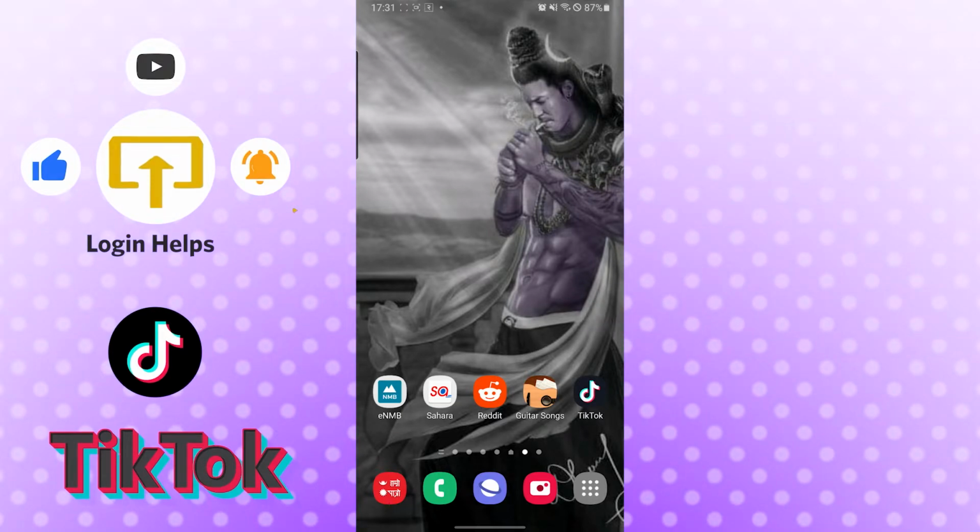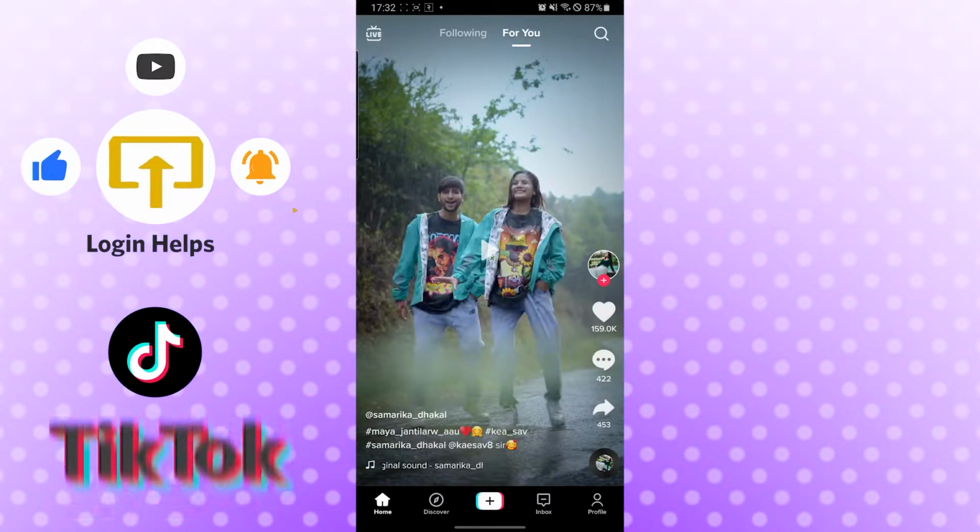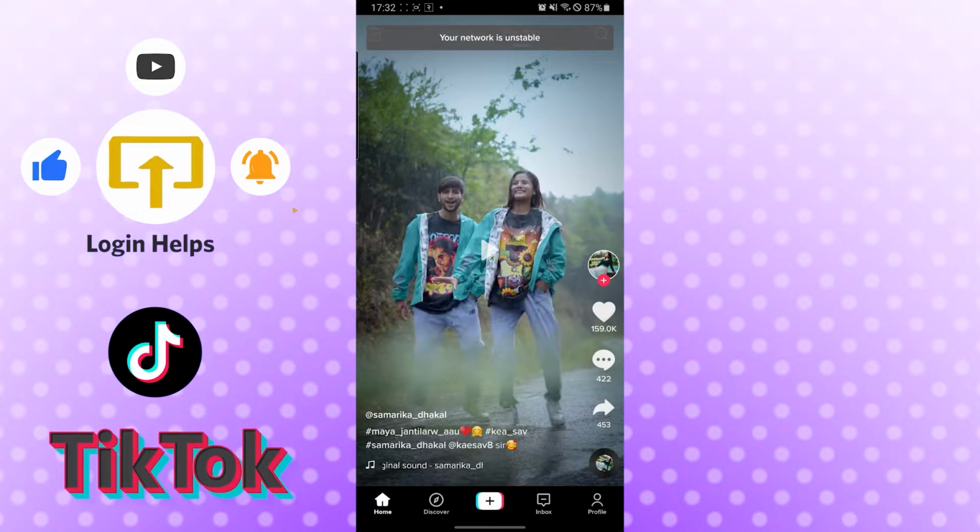Okay, let's open up our TikTok app first. So basically there are a lot of languages in TikTok, so if you don't want the default language, that is English, to be your default language, you can change it anytime you like.